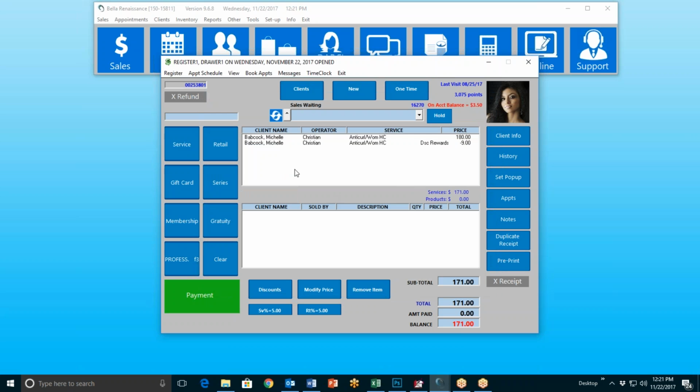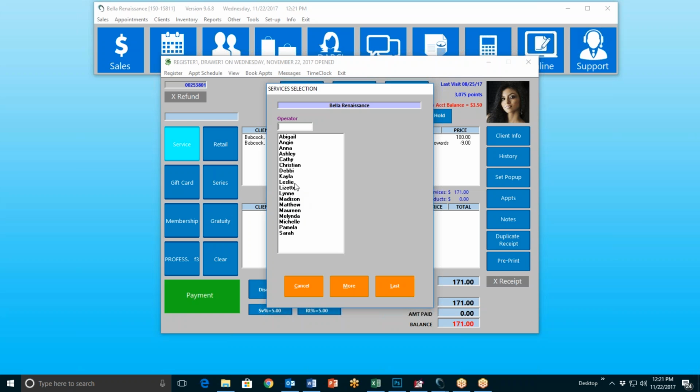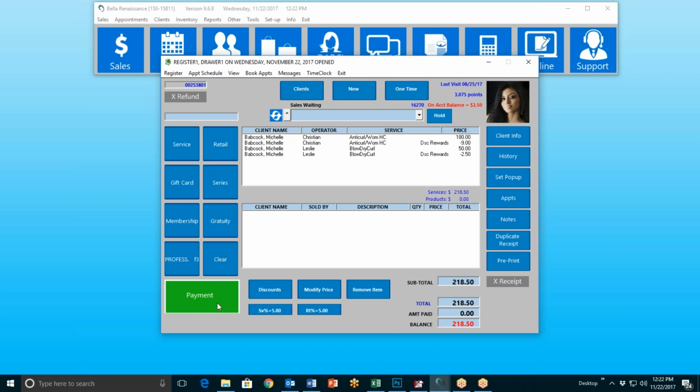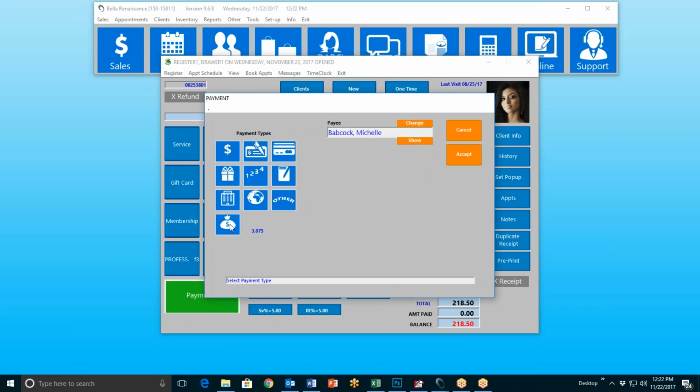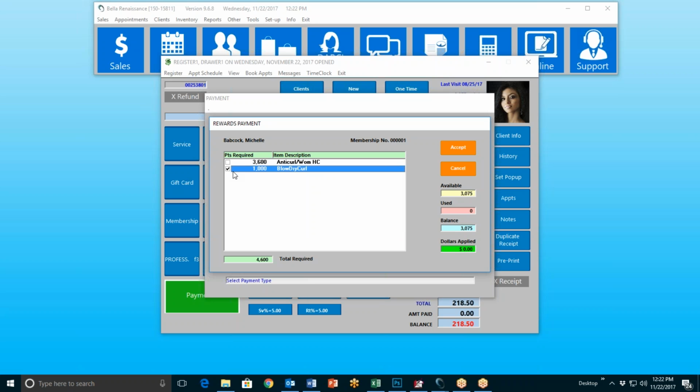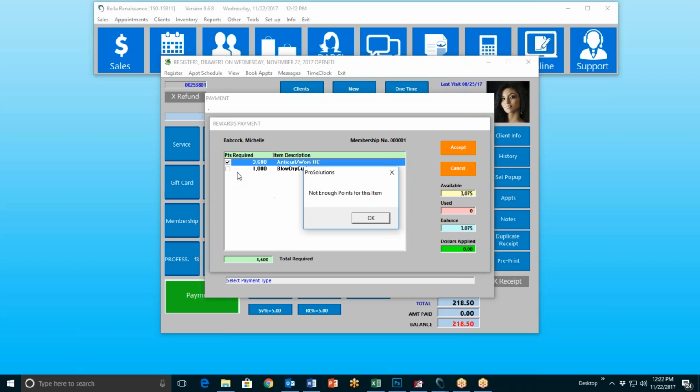What if she had more than that one transaction? She also saw Leslie, and she got a blow dry and curl. So now we go to payment. I'd like to use my points. Click. Okay, sure. Not enough points for this item, but she's got enough for this one. So she's going to get the blow dry and curl for free. And she'll still owe me for the anti-curl and haircut. So she gets to use her points on the one that she has enough for, but doesn't get to use them on the one she doesn't have enough for.